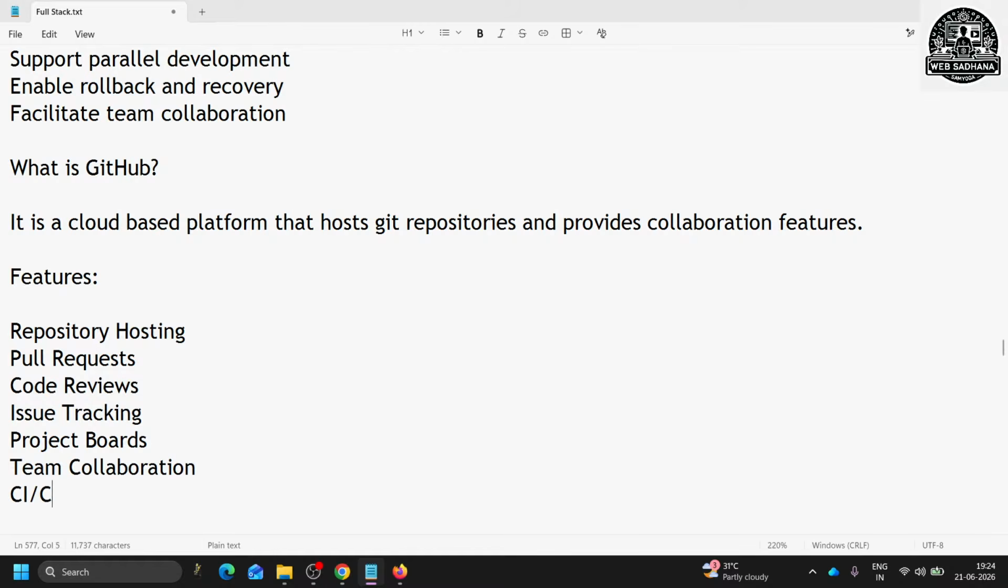And the last one is CI/CD integration. Git is the best tool for CI/CD integration, continuous integration and continuous delivery or deployment, right? People are not deploying or publishing the code manually. First, they type the code and push it into Git. Automatically, the code will run, build, and test, and then finally the code will be published to any domain, right? It is an automatic process. We call it CI/CD, continuous integration and continuous deployment or delivery.